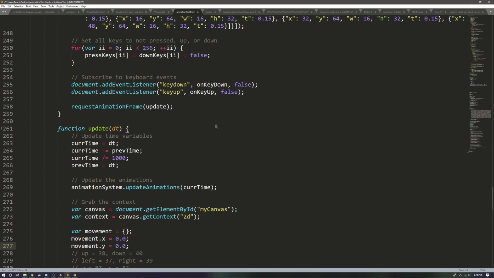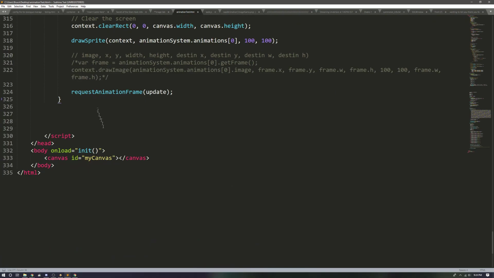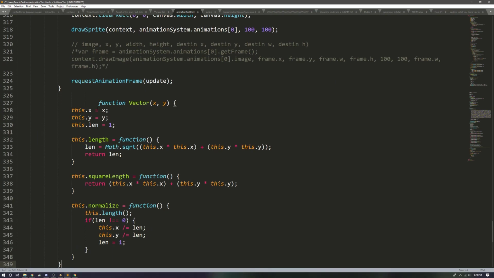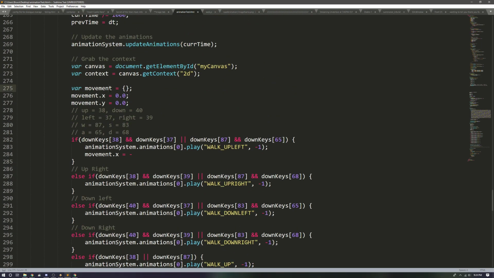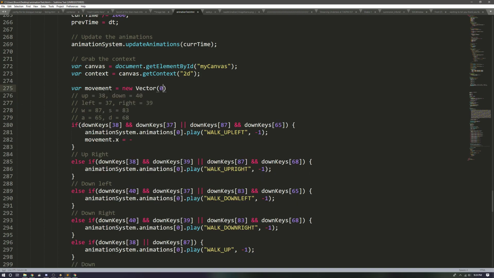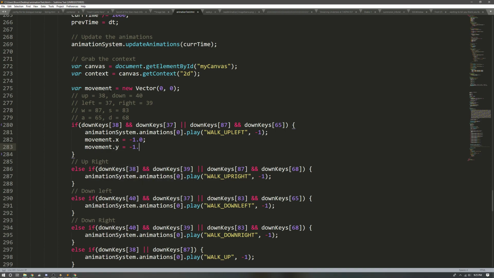Copy. We're going to paste in a vector class. That should make things a little easier for me. Paste. Vector. Bam. Got me a vector now. So let's try that again. Movement is now equal to a new vector of 0, 0. Now I can say movement.x equals, I don't know, -1. Movement.y equals -1. For that one.